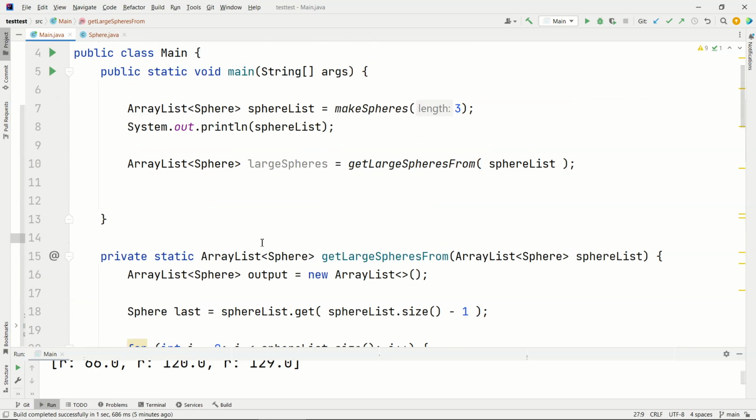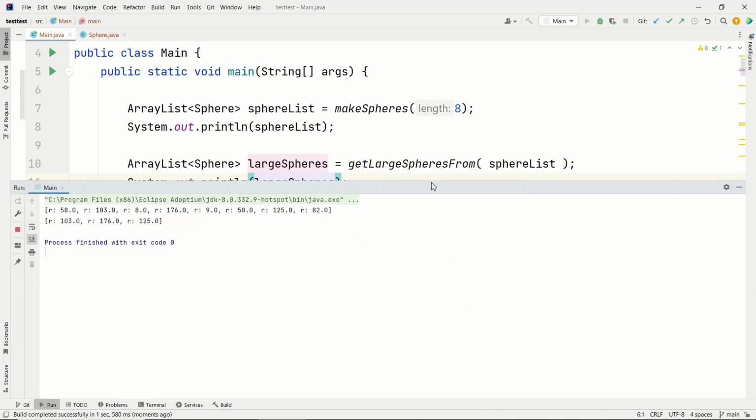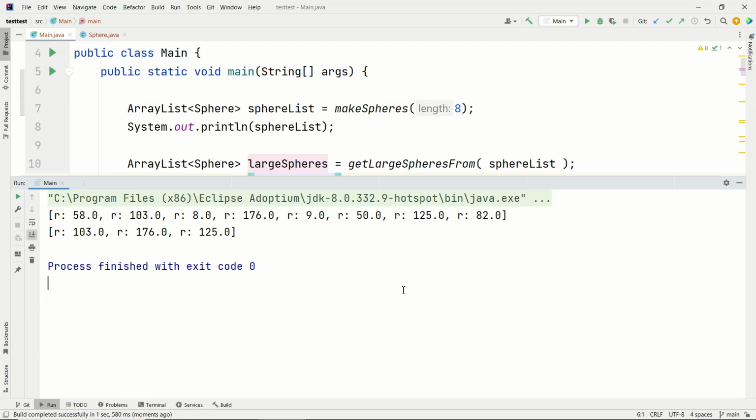Okay, I think we're done. So let's do this. Let's make this be length 8. We'll print out the sphere list, and then here we'll print out the large sphere list, and we'll see who is larger than the last one. Okay, so here the last one is radius 82, and here we've skipped 58, we've kept 103, we've skipped 8, we've kept 176, we've skipped 9, we've skipped 50, but we've kept 125. So that really seems like it's working.